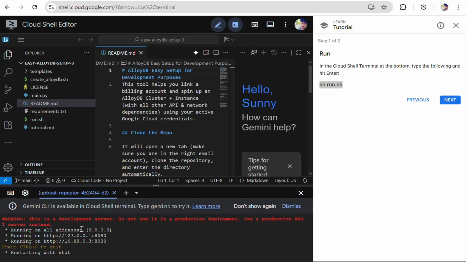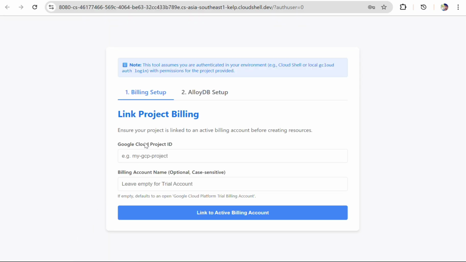So here you get these links. You don't get the error, you get these links directly. Click on the first link. Then you will be directed to this page.